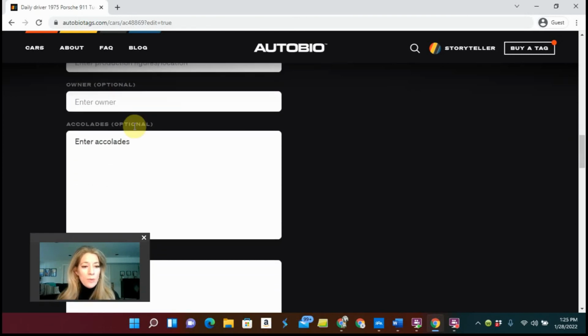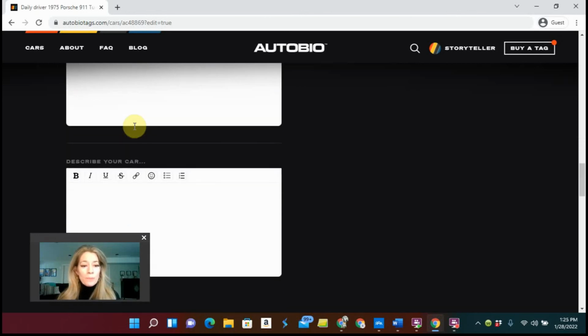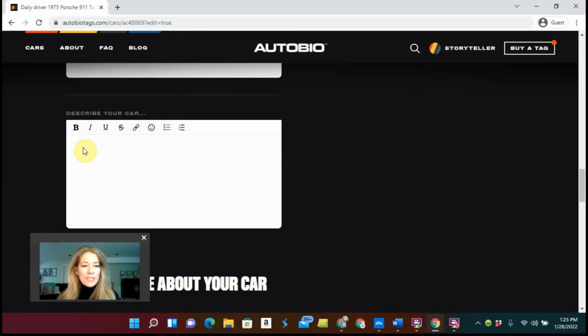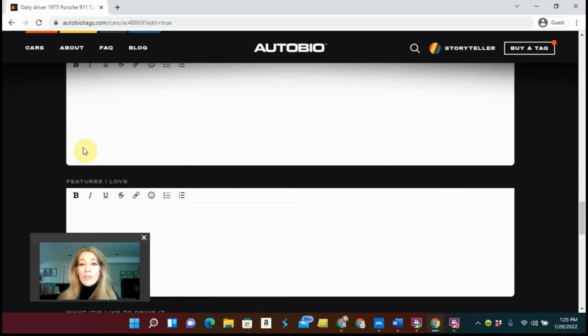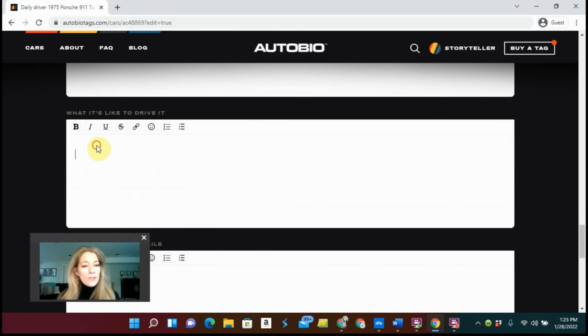Okay, and then you can also add any accolades that your car may have or car clubs that you belong to. And then down here is where we get into some of the more fun part, I think, which is describing your car and then telling us why you own it, what you love about it, features you love, what it's like to drive. And each of these fields has some text formatting. So if you want to underline or bold some things or even create a hyperlink in there, you can do that. So I'm going to just type in here, it's like magic.